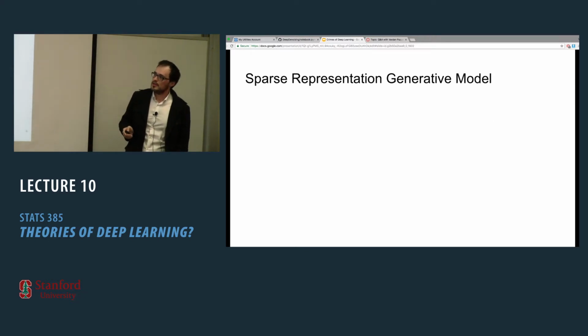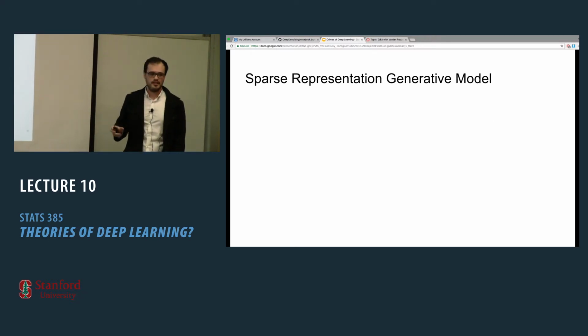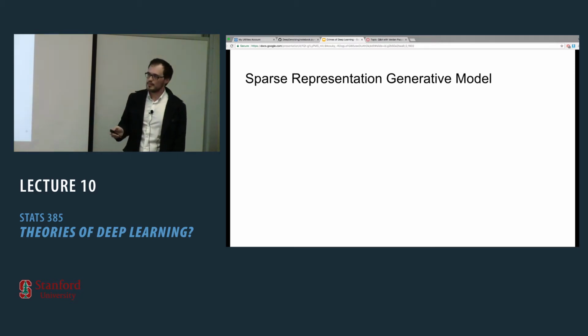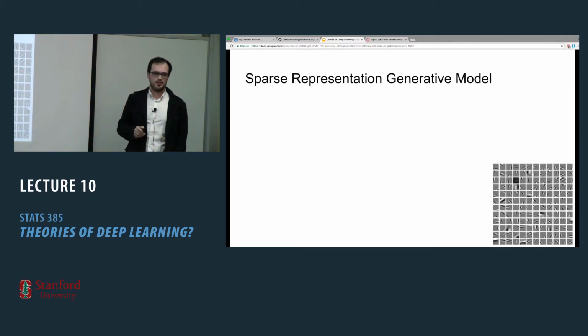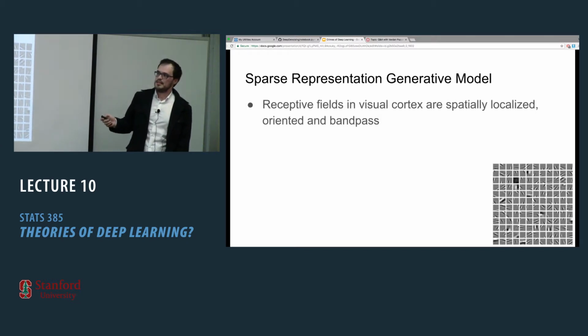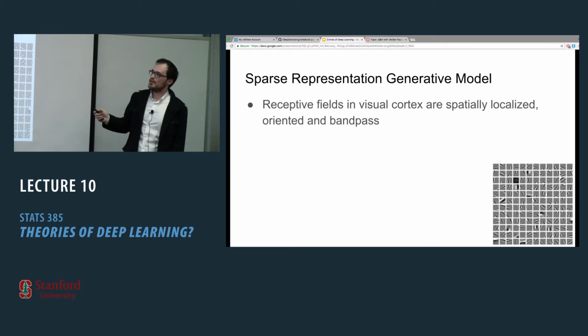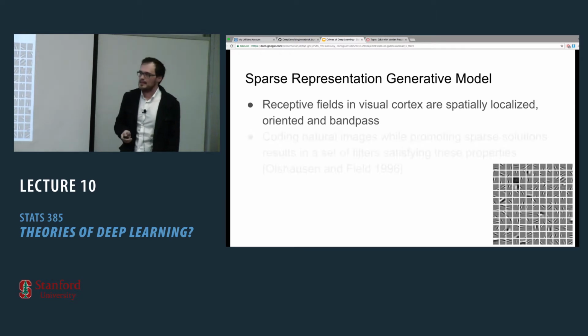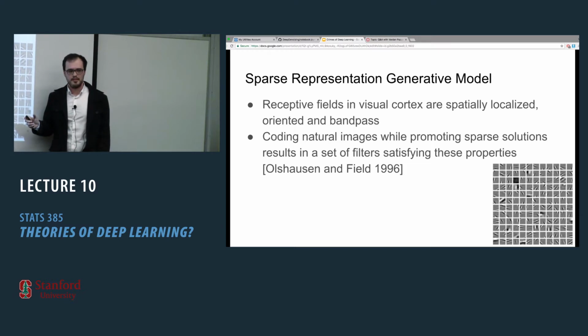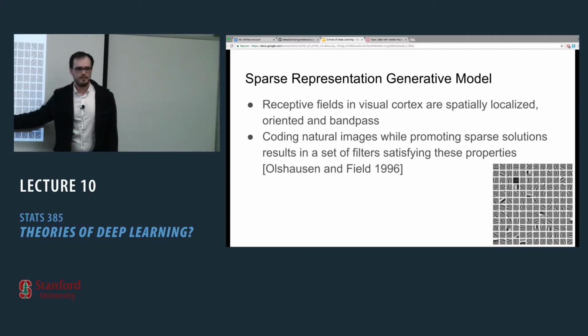So in this talk, I'm going to be focusing, as I said, on generative models. But I'm also going to focus on a particular class of generative models, one that is called sparse representation. And sparse representation, as we already mentioned in this course, all originated from the observation that receptive fields in V1 in the brain, in the visual cortex, have certain properties. They're spatially localized, oriented, and bandpass. And then came the work of Olshausen and Field, who showed that if you take natural image patches and code them while promoting sparsity, you actually obtain the same filters that you have in the brain.